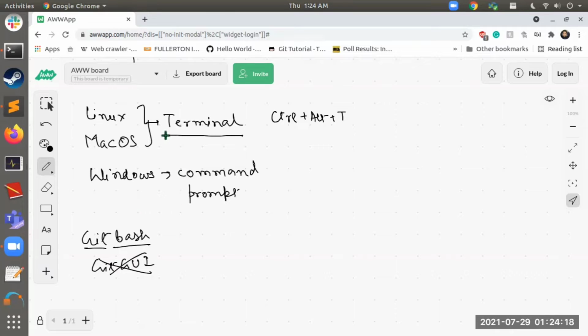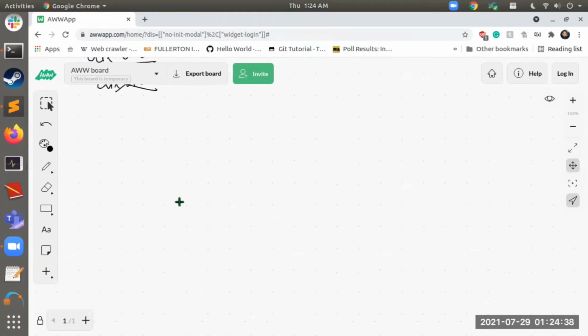I want you guys to install Git Bash for Windows. What will happen? Terminal and Git Bash will follow the exact same commands. Whatever commands I'll teach you for terminal, that will work for Git Bash in Windows. And other people who use Linux and Mac OS, they can be relaxed. They don't need to install anything else. And our lecture is totally about terminals.